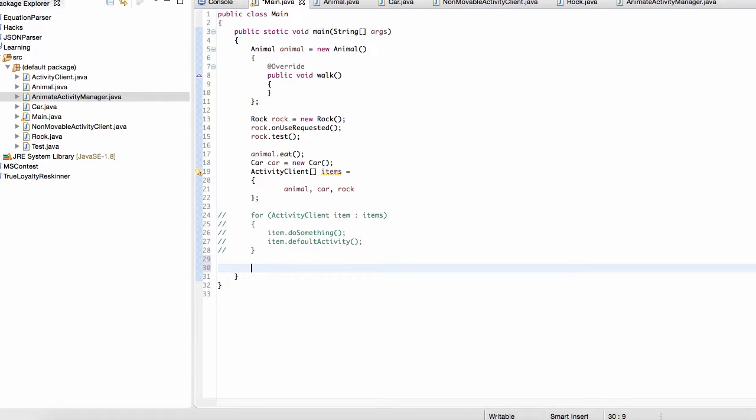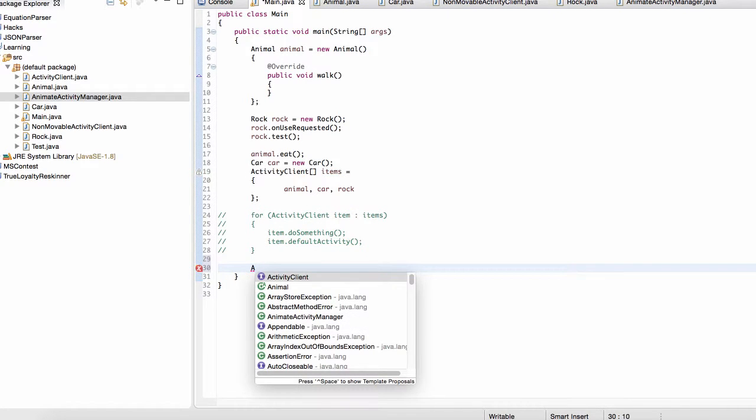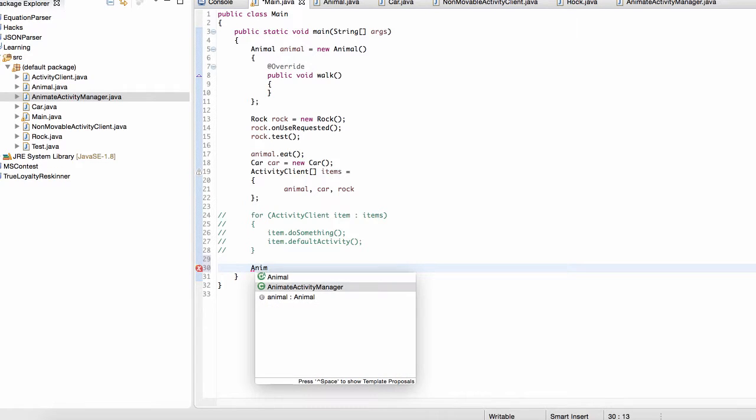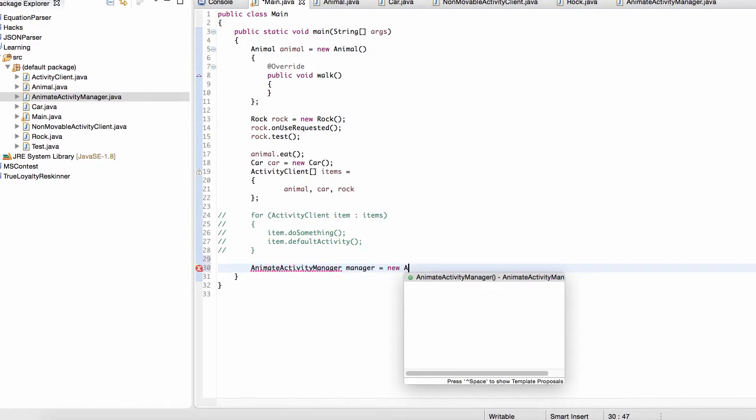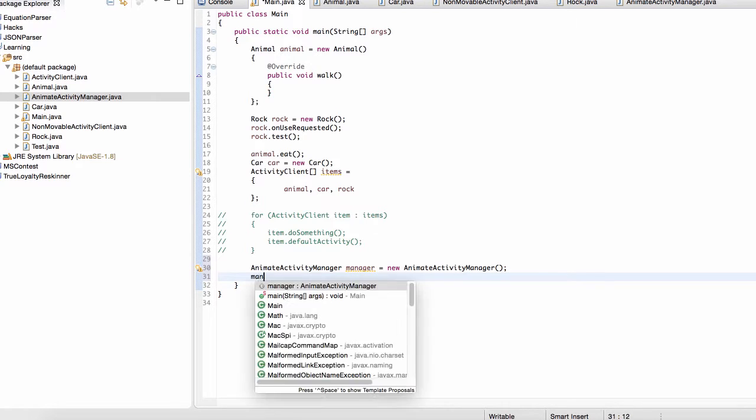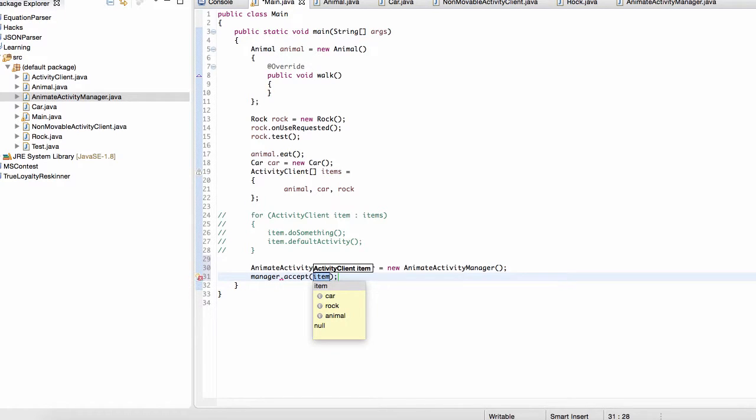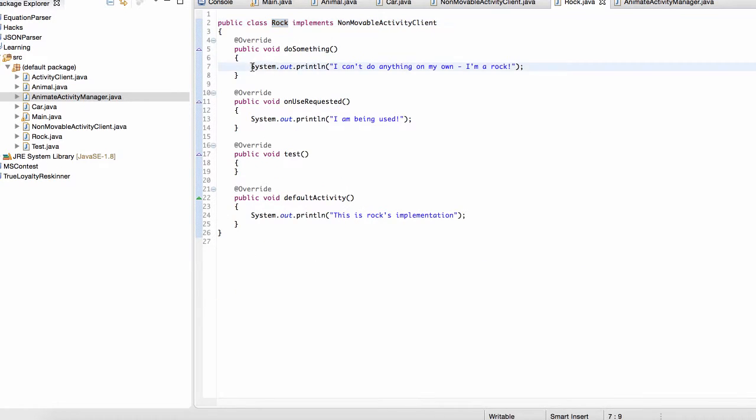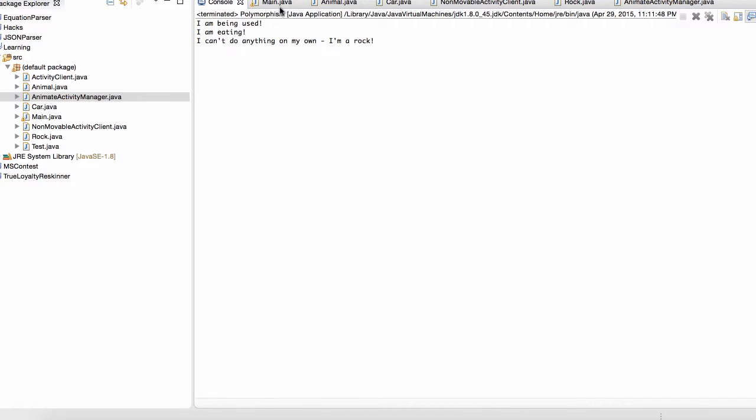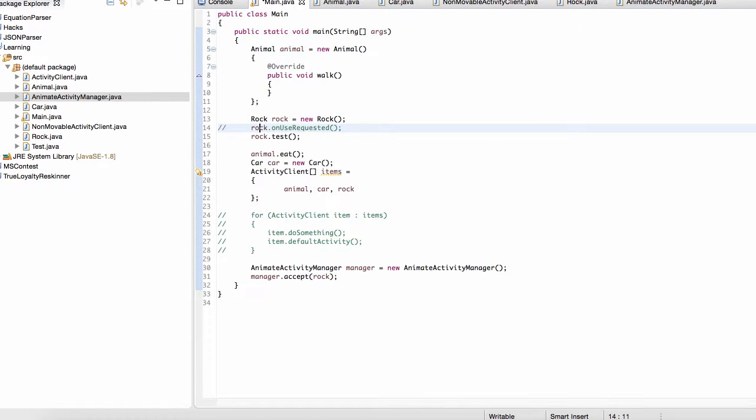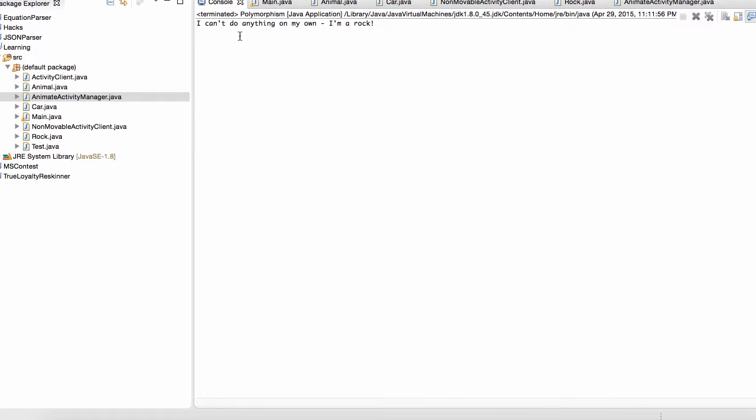What I'm going to do is create an AnimateActivityManager: manager is equal to new AnimateActivityManager. And now let's do manager.accept, and let's just put in our rock. If we put in our rock, what's going to happen? We go into our rock class, and our doSomething method says I can't do anything on my own, I'm a rock. Let's run, and let me comment out everything else. And now we run, and we just get this desired line of output.